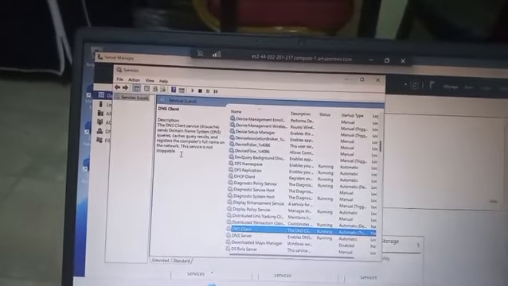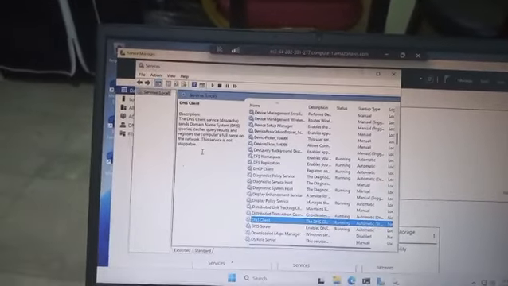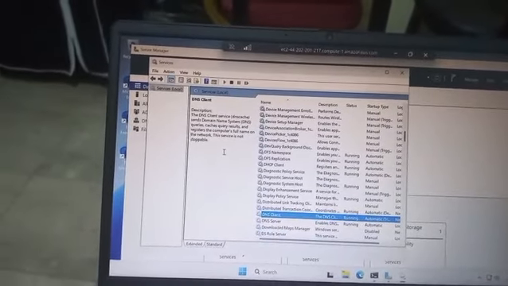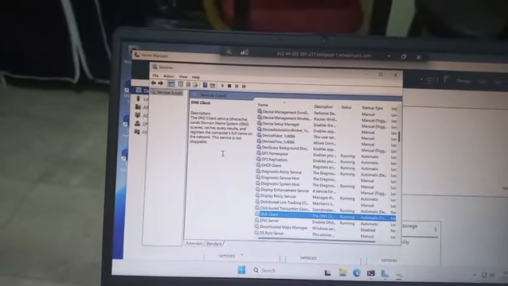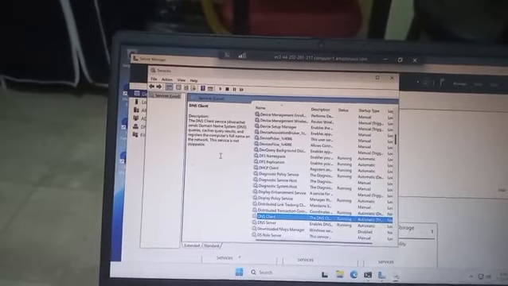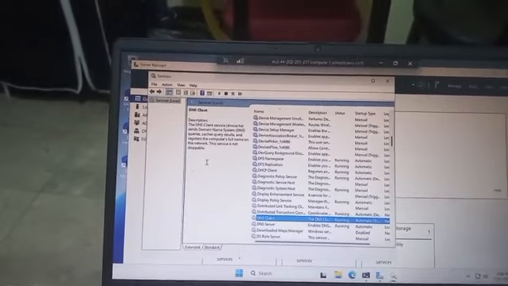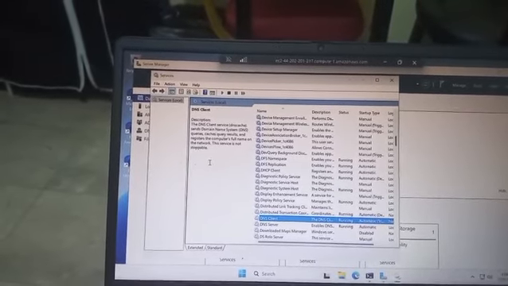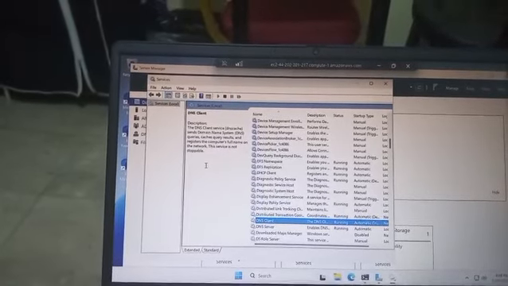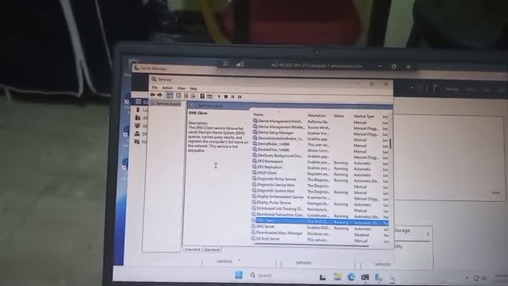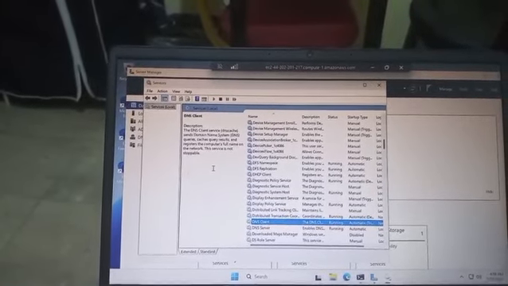But in the services list, we also have a description here. Let me just read it very quickly. The DNS Client service, dnscache, resolves Domain Name System (DNS) names, caches query results, and registers the computer's full name on the network. This service is not stoppable.